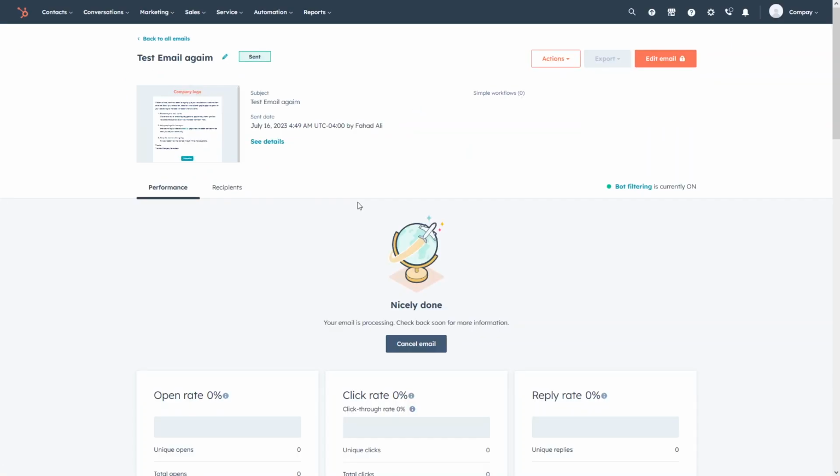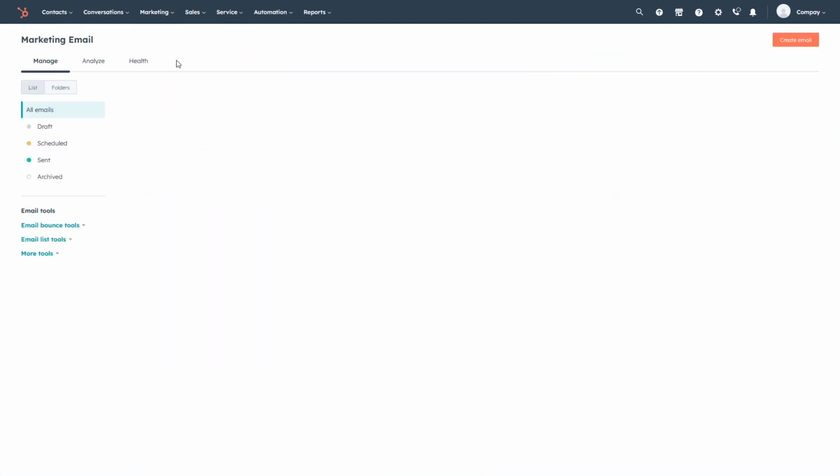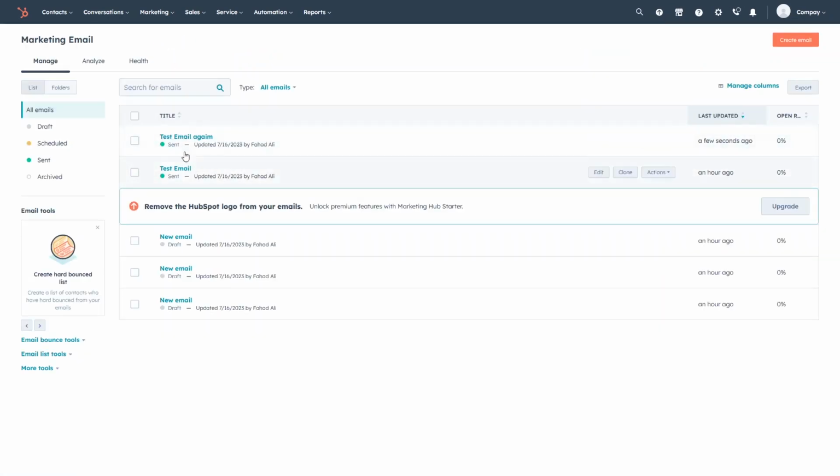Okay, so this is how you can send the emails to your customer or the client. So let's just go back to the all emails, and now you can see that we have this email here, and we have also sent the email to a single customer. Okay, so this is how you can create the email in the HubSpot.com, and this is how you can use the HubSpot.com for email marketing.